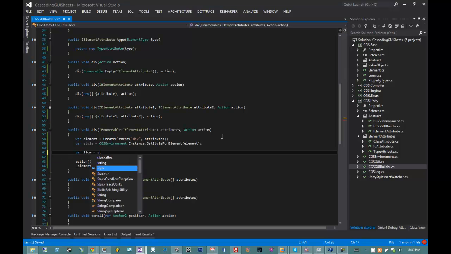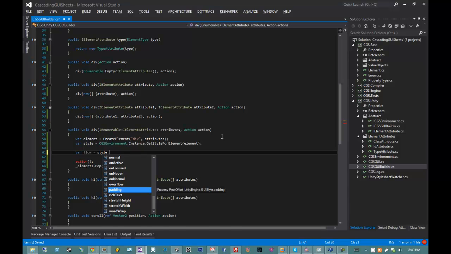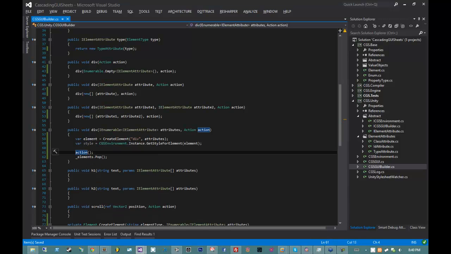Then I'll do var flow equals style dot, wait a sec, that's not going to return a computed style, that's actually going to return a GUI style. Which is where things, like I said before, I was warning everyone, are going to get very, very tricky for determining our stuff.